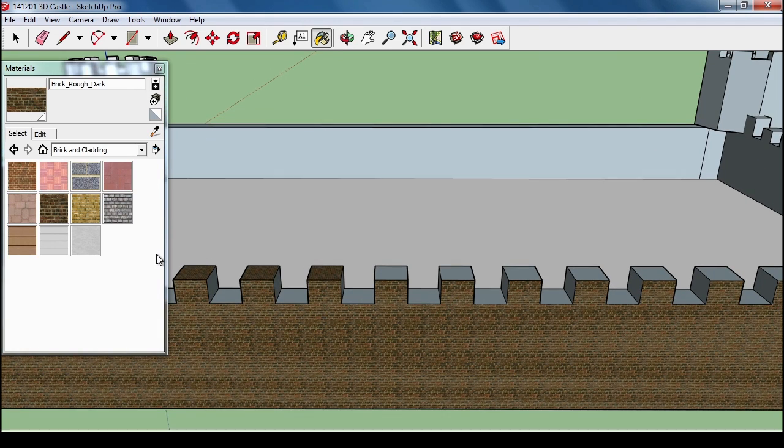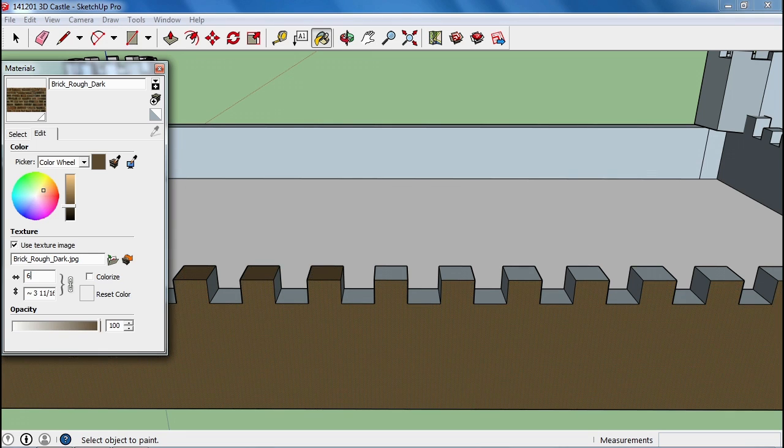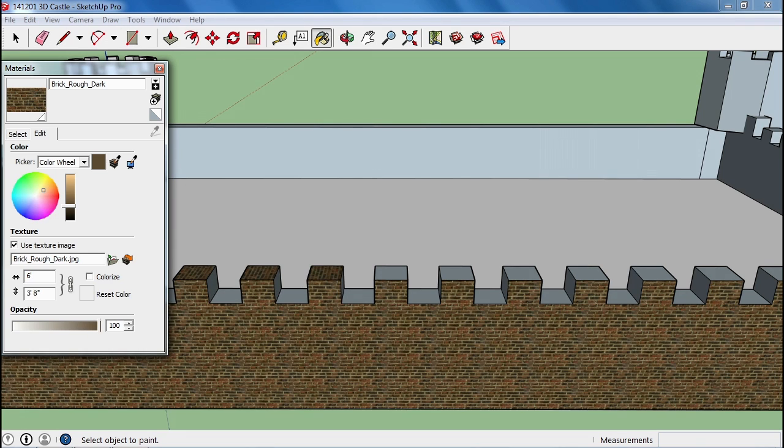As you can see, these bricks are very small. So I'm going to go to the Edit tab and actually make the bricks larger. This is set to repeat every 3 feet. If I make it every 6 feet, you can see that the bricks do get larger.